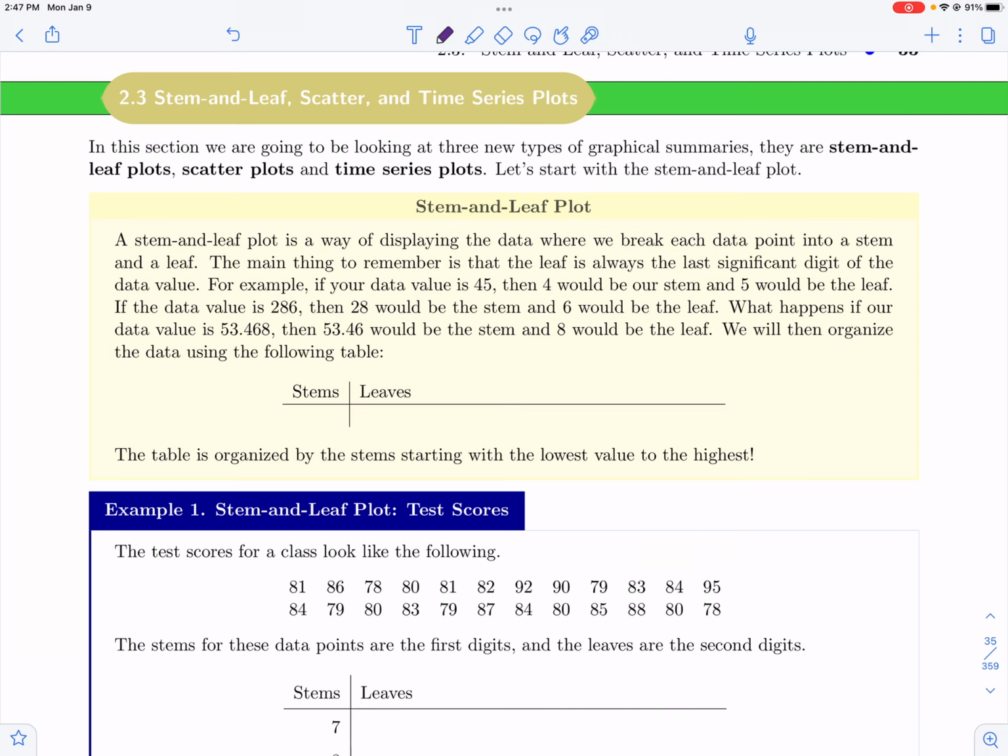And so in section 2.3, we're going to continue our discussion of ways to graphically look at our sets of data. What we're going to be looking at in this section are what are called stem and leaf plots, scatter plots, and time series plots. Scatter plots we're going to work with a lot more towards the end of the semester. Time series plots we really won't look at much at all, but they're based on a scatter plot. They're just a special name for a certain type of scatter plot, so we might as well talk about it at the same time.